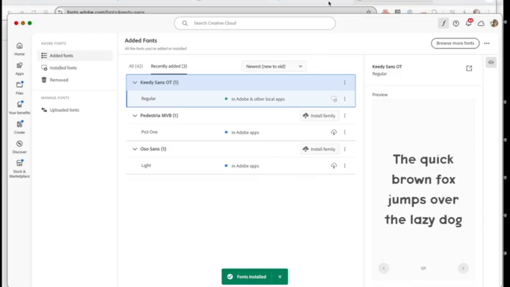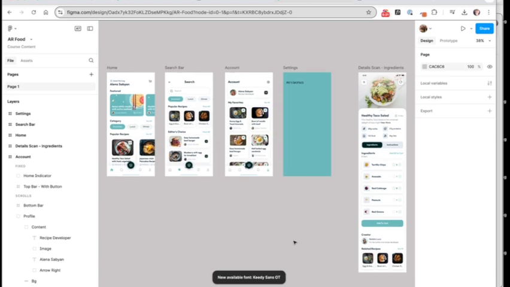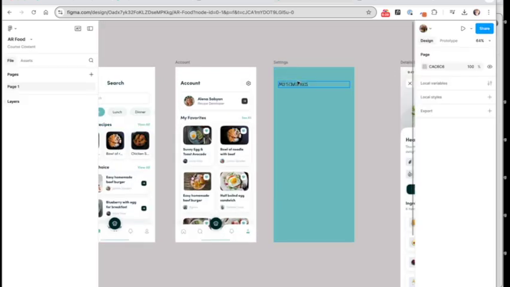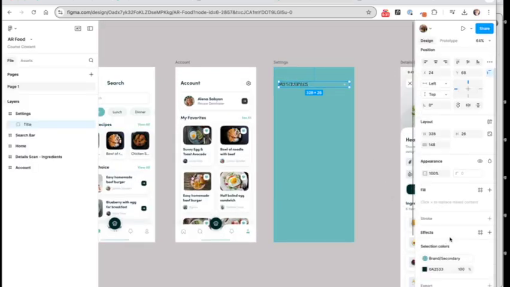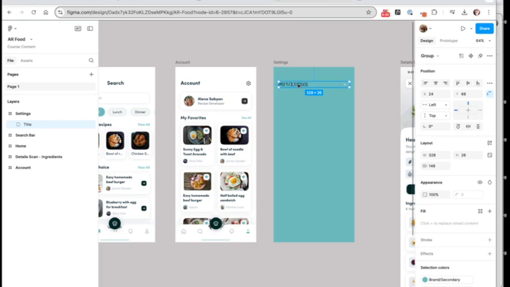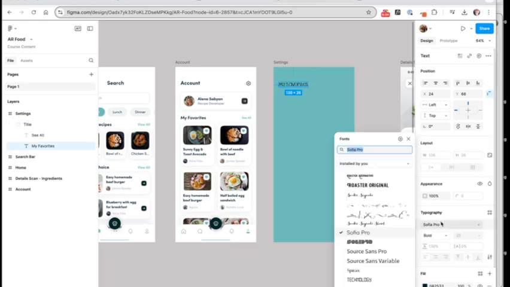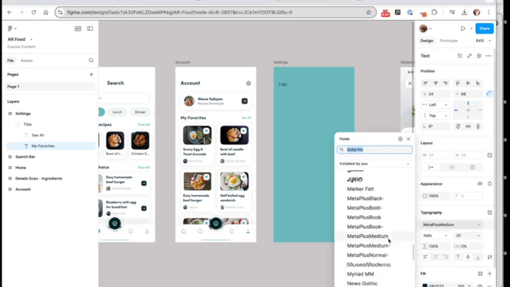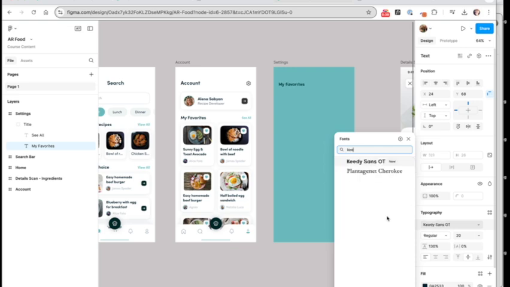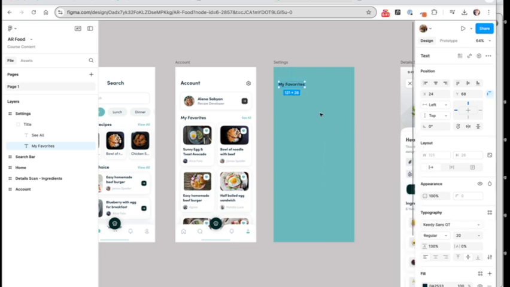And then that should do it. So let's see if it works. Fonts installed. I'm just going to refresh my browser. And this font, I should be able to change to Katie. There you go. So that is it. That is Adobe fonts and local font files.